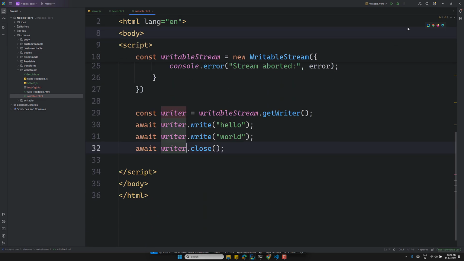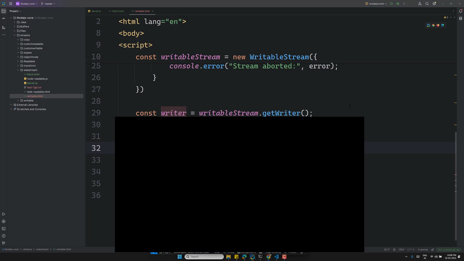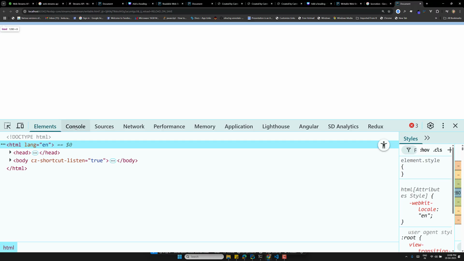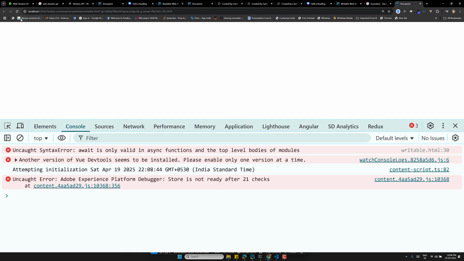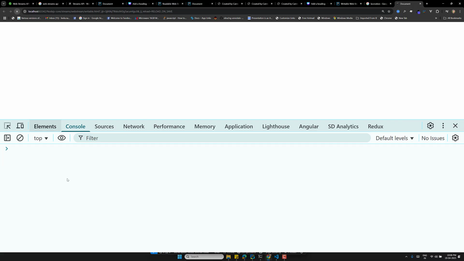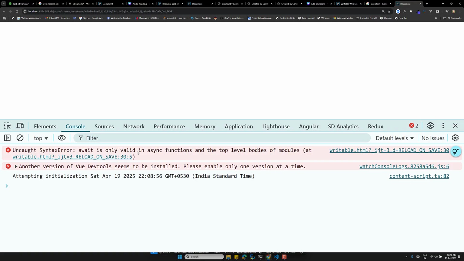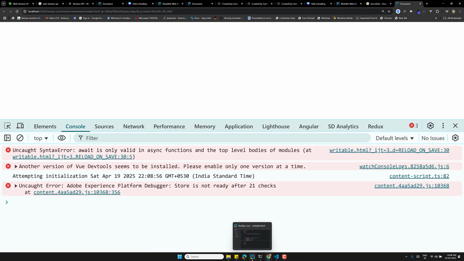Now if I try to execute this in our Chrome browser and inspect the element and look in the console, everything is working fine, right? Let's try to see it again. Await is only allowed inside an async function, so we need to have an async wrapper.